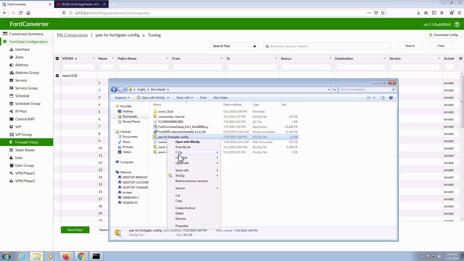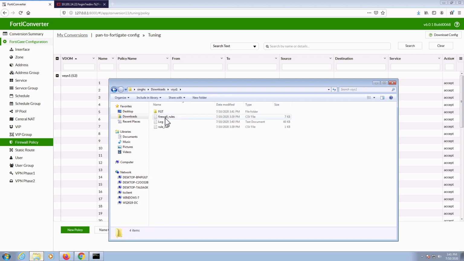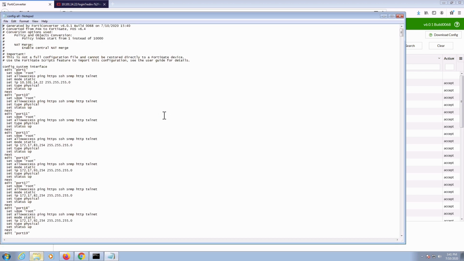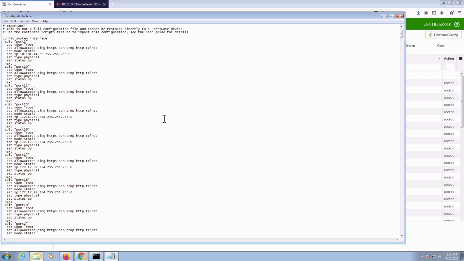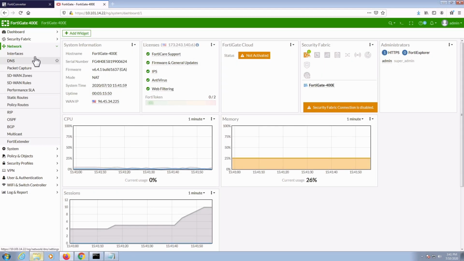The file is downloaded in a zipped format. Let's extract the file and navigate to the FGT folder where all the configuration files are present. The FortiConverter application breaks down the source config into multiple components to make the import process easier and error-free. The config all file contains the consolidated configuration which can be used to import all the configuration at once. Now let's move on to FortiGate to test out the configuration.